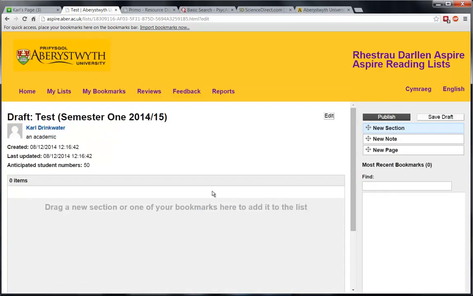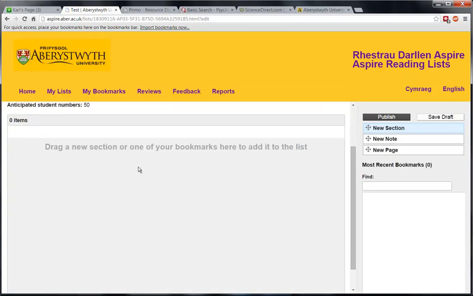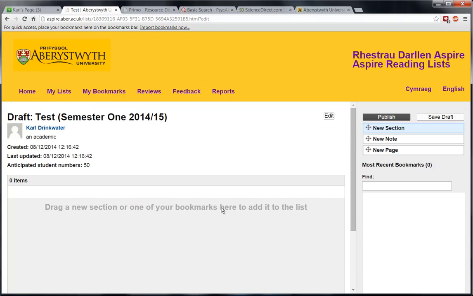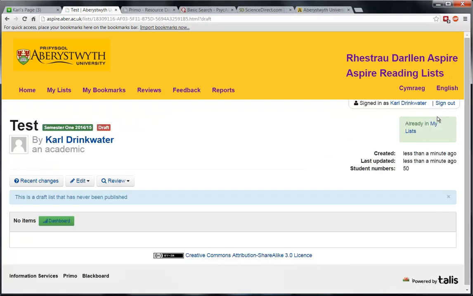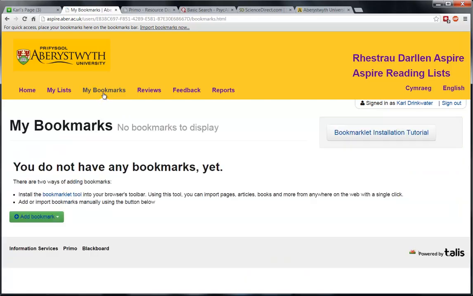So I've got the list set up. Unfortunately, over here, I've got no resources to put in because I've yet to create any bookmarks. That's fine. I'll save the draft of this list, and let's have a look at how we actually add resources. So I've got an empty list, but it's ready for things. So I'll go to my bookmarks. I don't have anything already there.